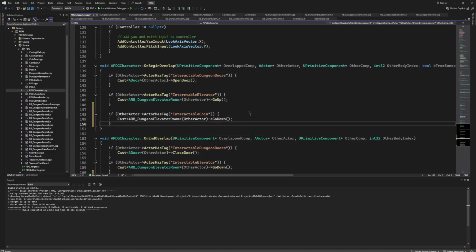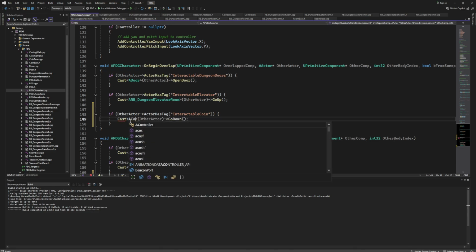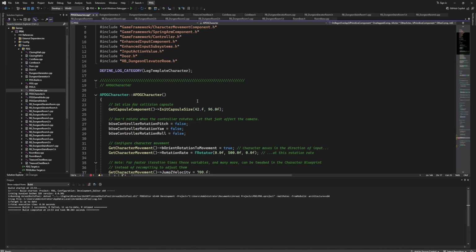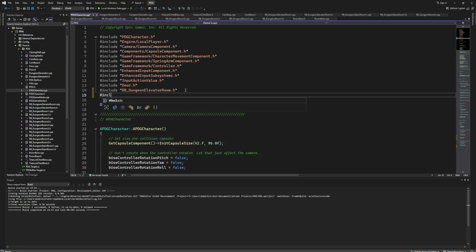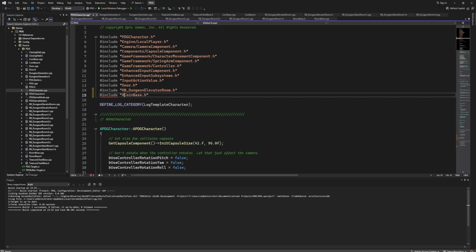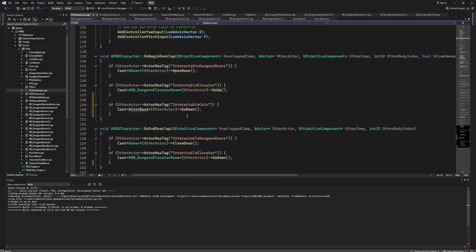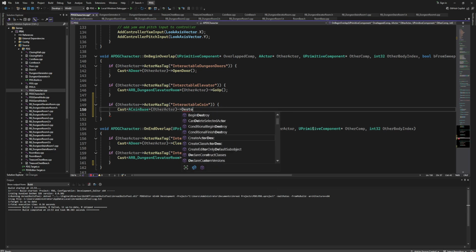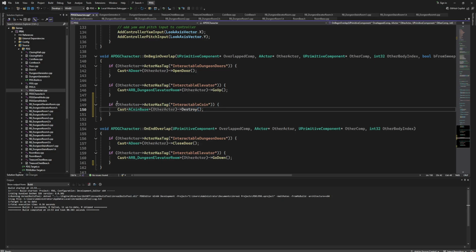So in this situation it will be every coin that we are triggering, that we want to pick up, and now we need to cast to our A coin base, that I assume is not included, and yeah, that is not. So let's include it by typing hashtag include coin base dot header. Okay, so not A coin base but just coin base dot header, and now the red line will disappear. So we can search for a function that is called destroy.